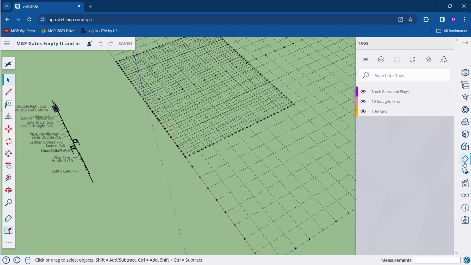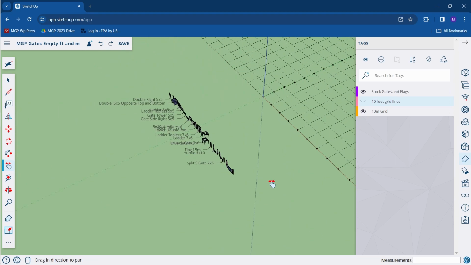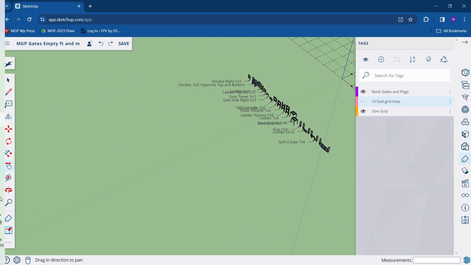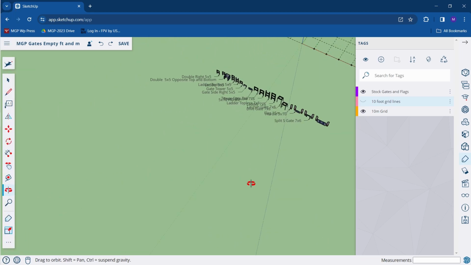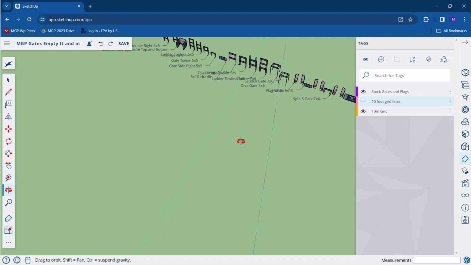What you can do here is just little tags, and these little eyeballs are visibility things, so you can go and turn off the 10-foot grid, and now you've only got the 20-meter Velocidrone grid. See over here, these are all our gates, the MultiGP gates. This is the program I use to lay out our champs courses for the last couple of years, Mayhem, and your GQs that you've seen on the website.